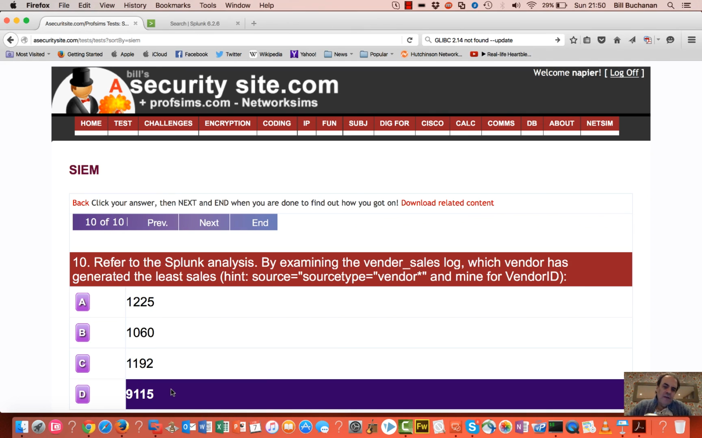Okay, so that was a very quick example there of mining in Splunk. So what I'll do is I'll do a longer tutorial a little bit later on.